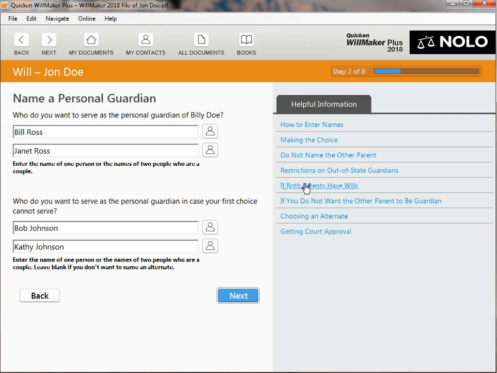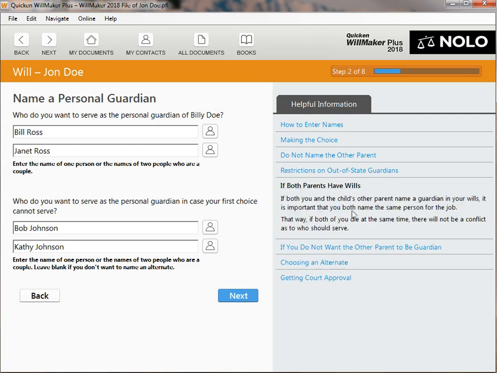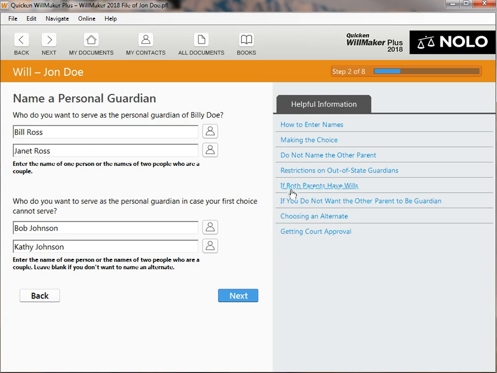And it's going to give you a lot of contingencies here. For example, if both you and your child's other parent name a guardian in your wills, it's important that you both have the same name. That's why you should be discussing this with your spouse, right? It makes perfect sense. Don't put different people in your wills because it's going to create a problem legally, and it can create a lot of tension with families. So make sure that you discuss this. This is a process that as a married couple, you need to go through together.